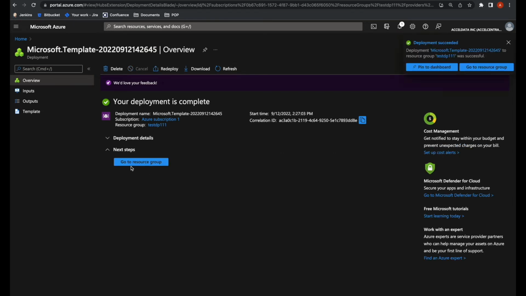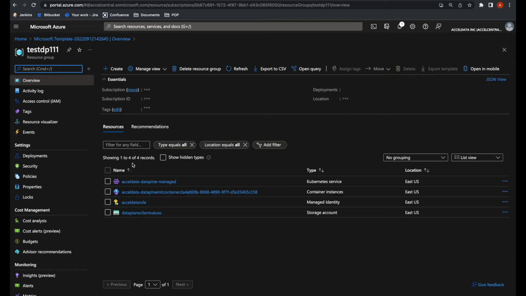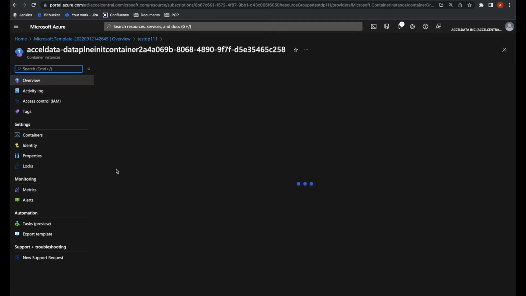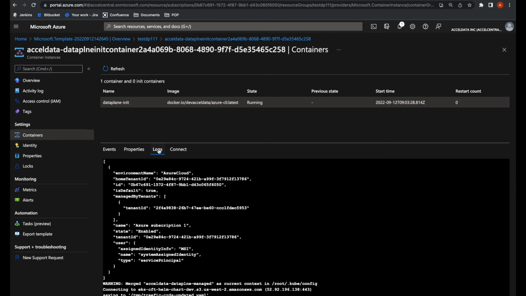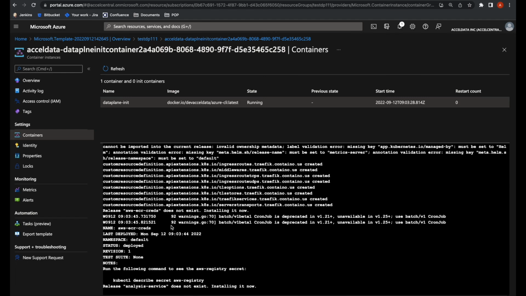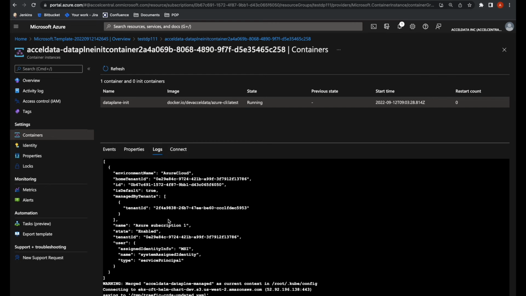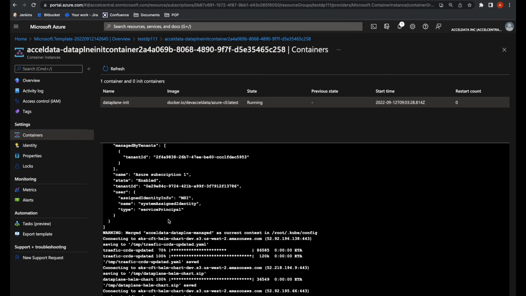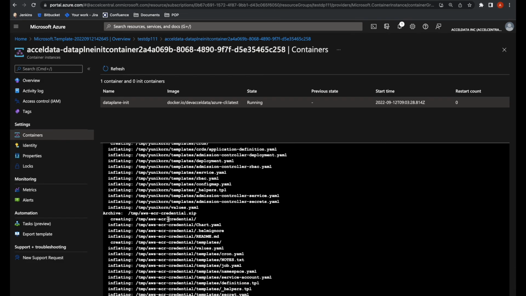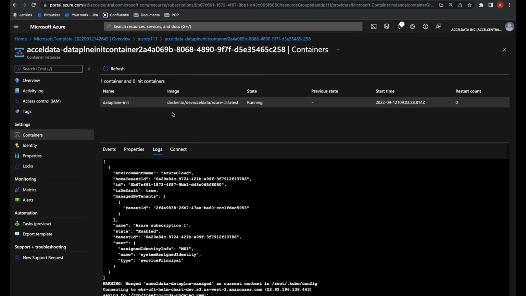Now that the deployment is complete, we can examine the resources that were spun up during the deployment. So the dataplane init container is one of the main resources used to debug the deployment. We can click on it, then select containers from the left navigation bar, and then logs from the page that appears. This allows you to view the deployed container's logs as well as the scripts that are responsible for deploying each and every resource of our Helm and Kubernetes configurations that are required on the dataplane side. The deployment of all resources takes time, but you can check the progress by refreshing.